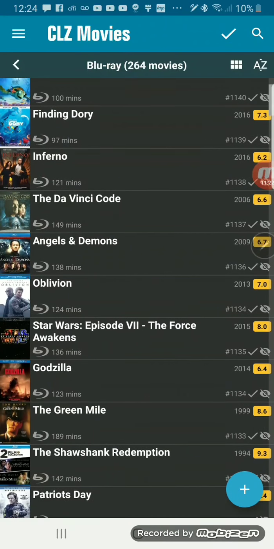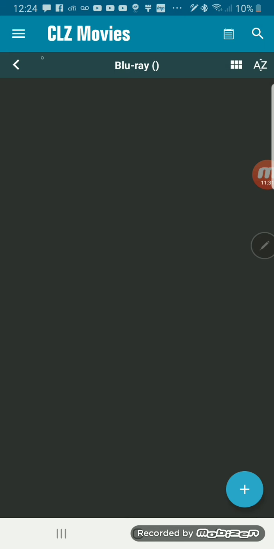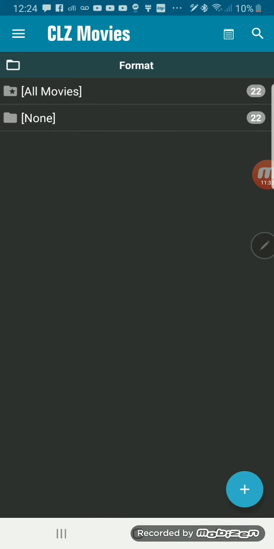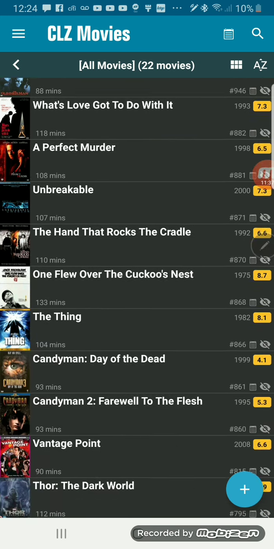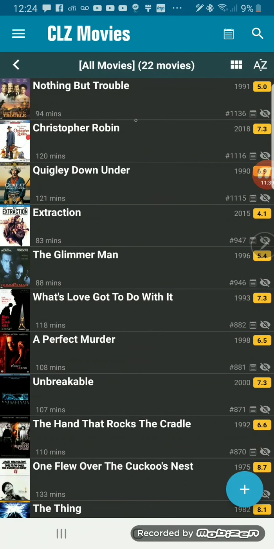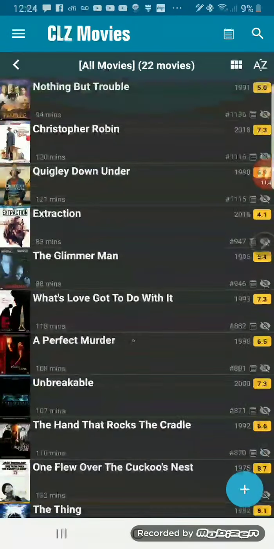This has been a quick overview of CLZ Movies. Let's go over it again. You got all movies, you got in collection, and your wish list. You can also separate your wish list from DVDs to Blu-rays, but I just put it on all. Notice movies on your wish list do not have a format because the wish list is just for the titles. When you scan the movie, the barcode will let the app know whether it's a DVD or a Blu-ray. So that's pretty much the wish list.